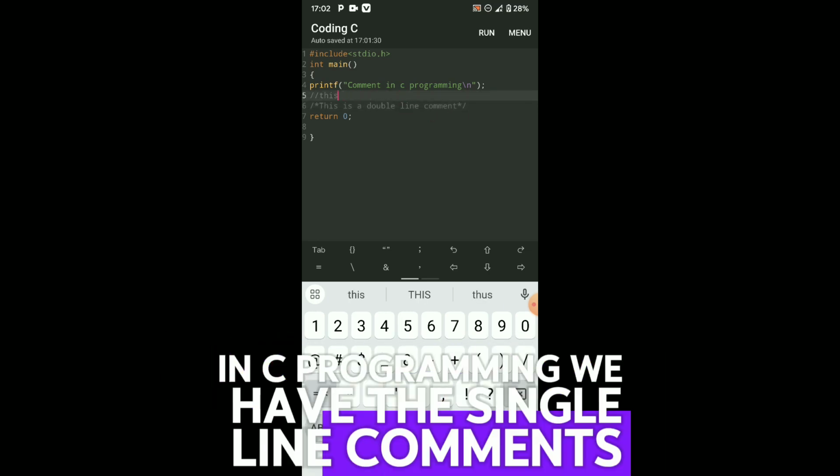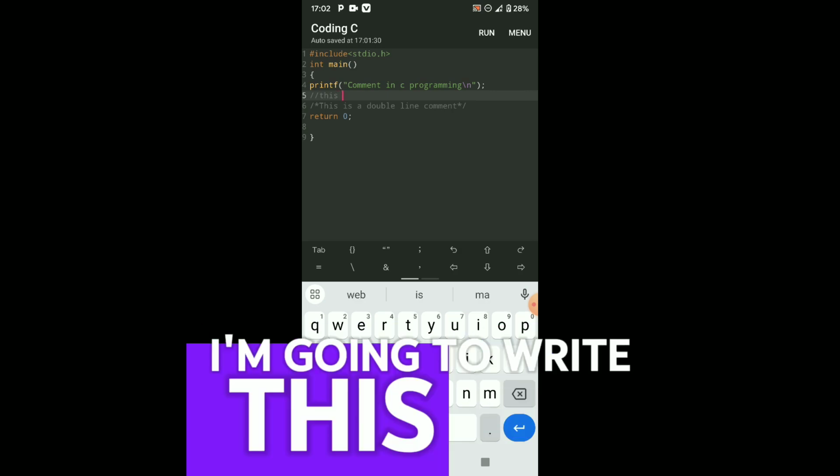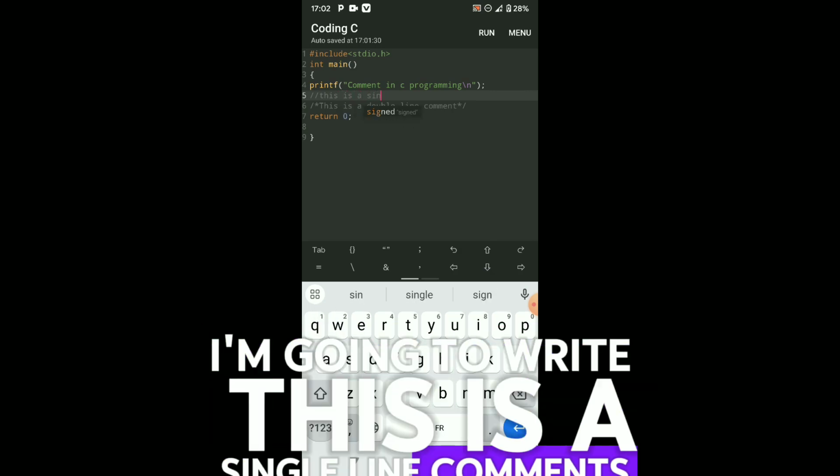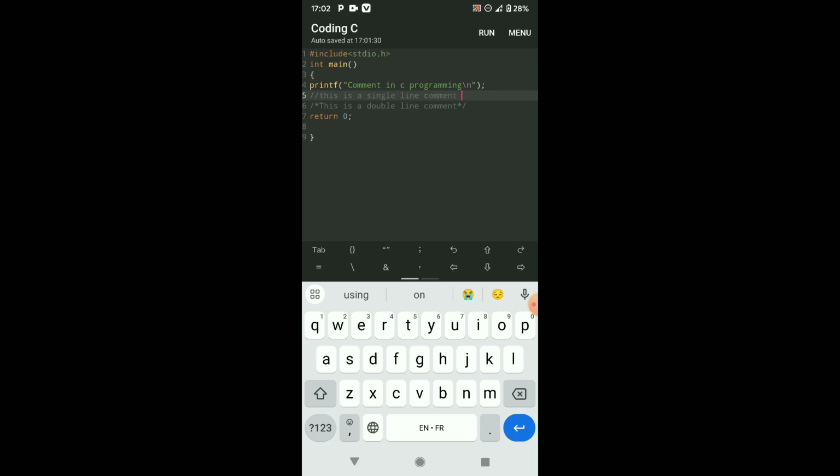We have the single line comment and the double line comment. So we're going to write, this is a single line comment. You see.